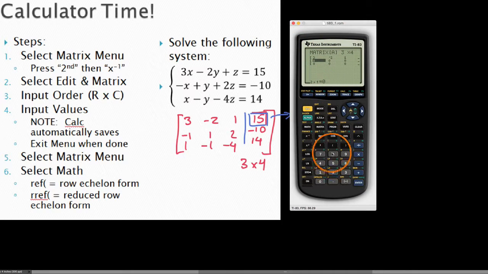So we have second row, 1st column. Let's go put these in. We say -1, enter, 1, enter, 2, enter, and -10, enter. And then our last row would be 1, -1, -4, and then lastly 14. So we have our matrix in here. Now here's the most annoying feature of this.